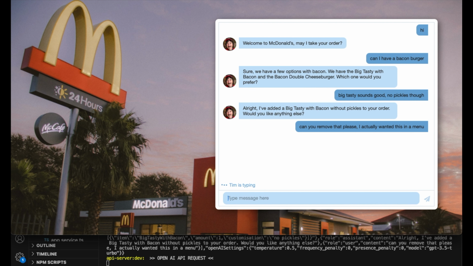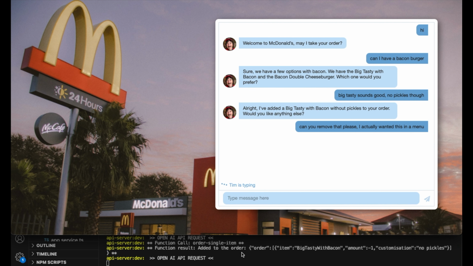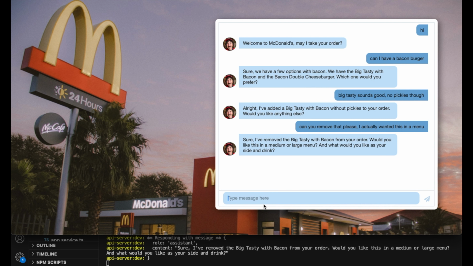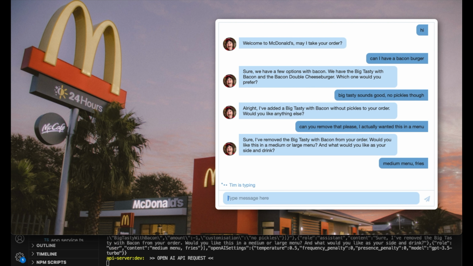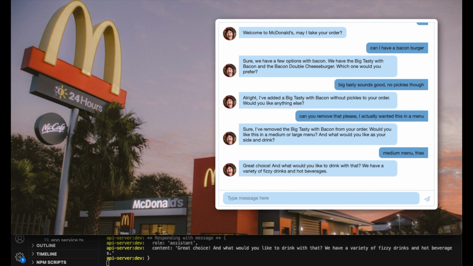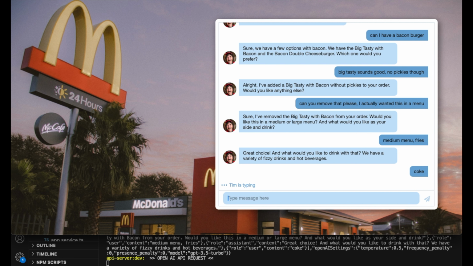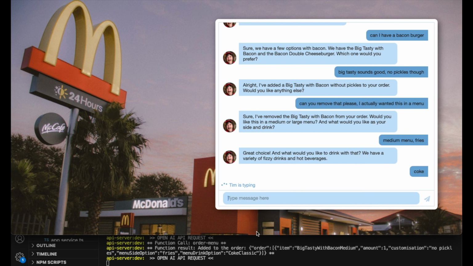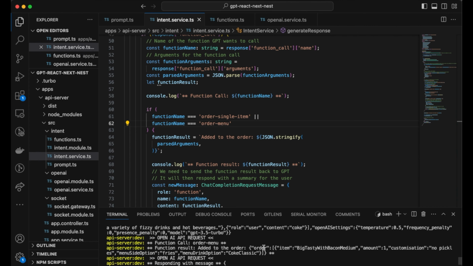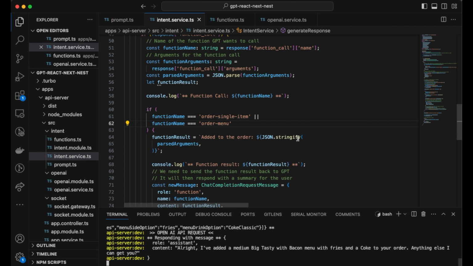Say we actually wanted this in a menu. Okay, so amount minus one, it removed a Big Tasty. Just have to specify the options for the menu, medium menu, fries with Coke. Okay, we have an order. Item, Big Tasty with bacon, medium, one customization, no pickle, with fries and a classic Coke. Exactly what we wanted, perfect.